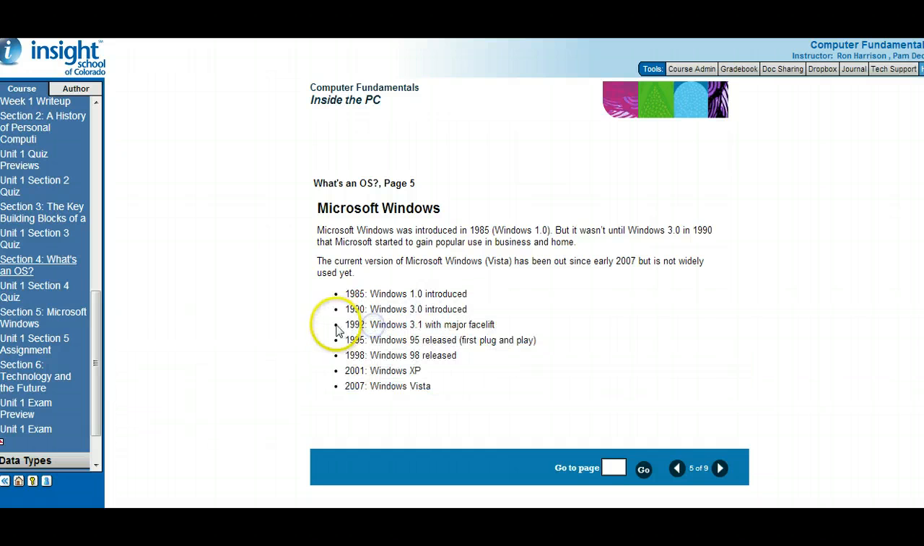My first Windows computer, I think, had Windows 3.0, which is what I probably used first. But Windows became popular starting in 1990.